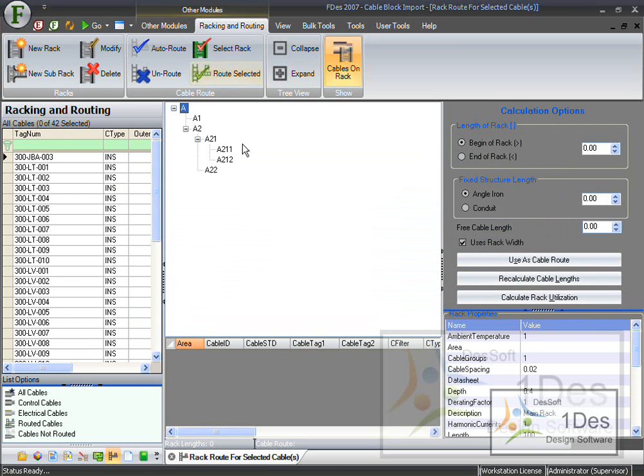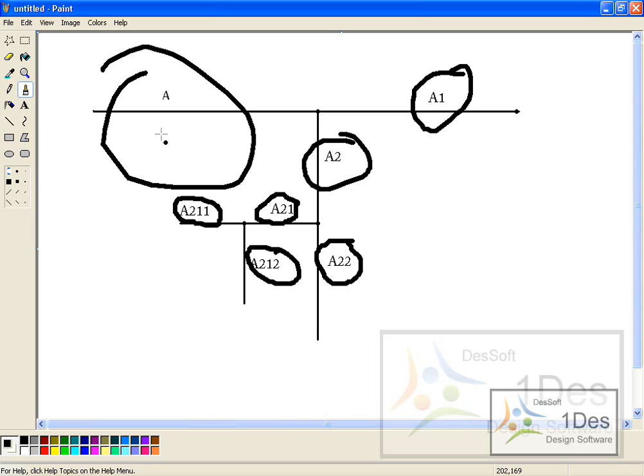Right, so now we've got our little rack system going here, and I want to route a few cables on this rack. So let's say I select my 300 JB 03 cable, and I want to route it from A all the way to A212. So all the way it goes through there, down that line, down or left there, and down all the way to the bottom here.